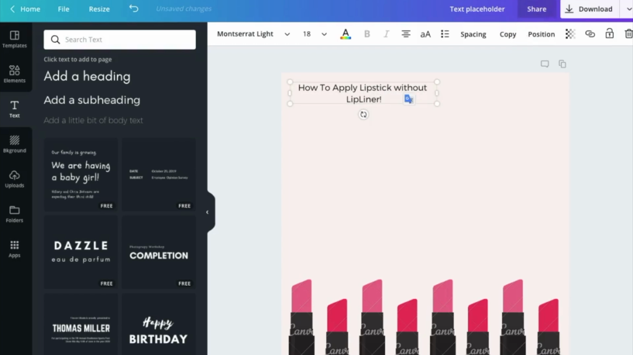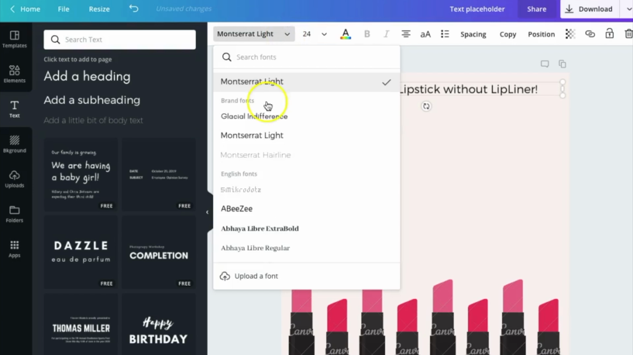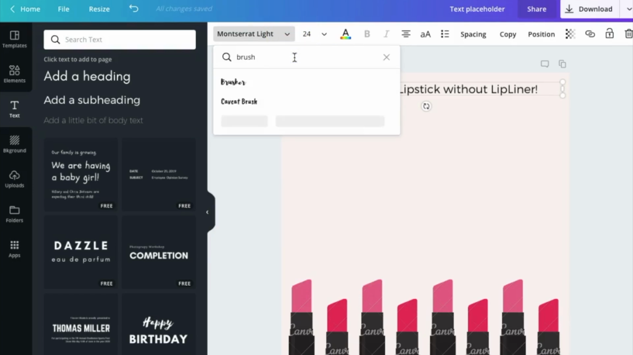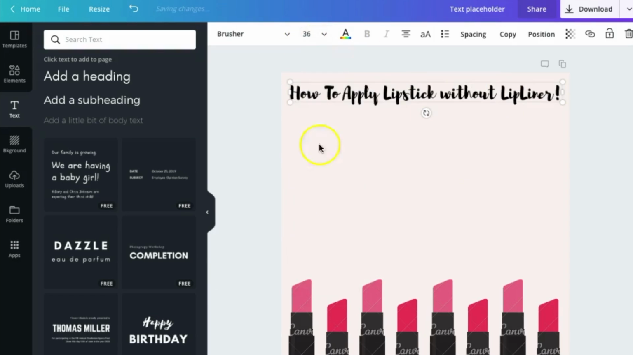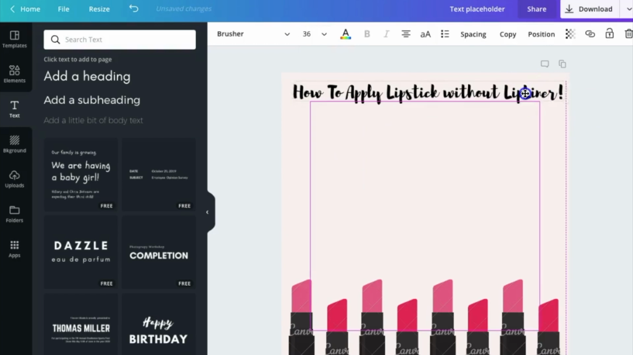I'm going to open this up and make this a little bit bigger. I'm going to maybe make this a 24. Then I'm going to pick a cool font. I know right away that I want to use, I believe it's Brusher. Yeah, this is a cool, pretty font. It's very girly. So I'm going to use that, and I'm going to make this a little bigger so it stands out. All right, I really like that.